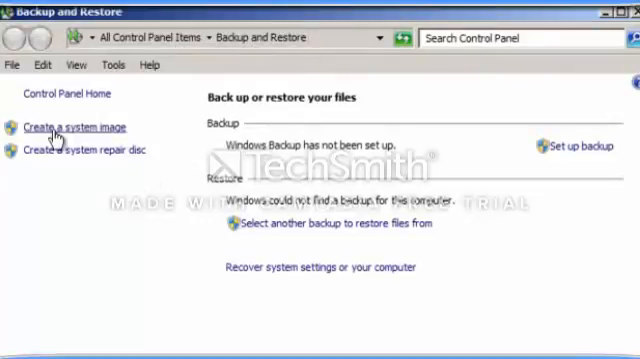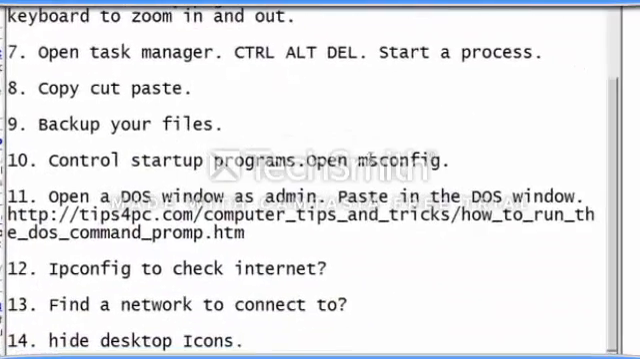Okay, so we've got a few options here: create a system image, create a system repair disk. Now everyone should do that, and that is great, I didn't even put that on my list, but you must do that. Okay, so anyway, what you want to do is set up backup and press on it and go through the steps and back up your files automatically. Alright, so that is very, very handy, and if you lose your files, they'll be backed up somewhere. Okay, the next one is we're going to go and control startup programs.